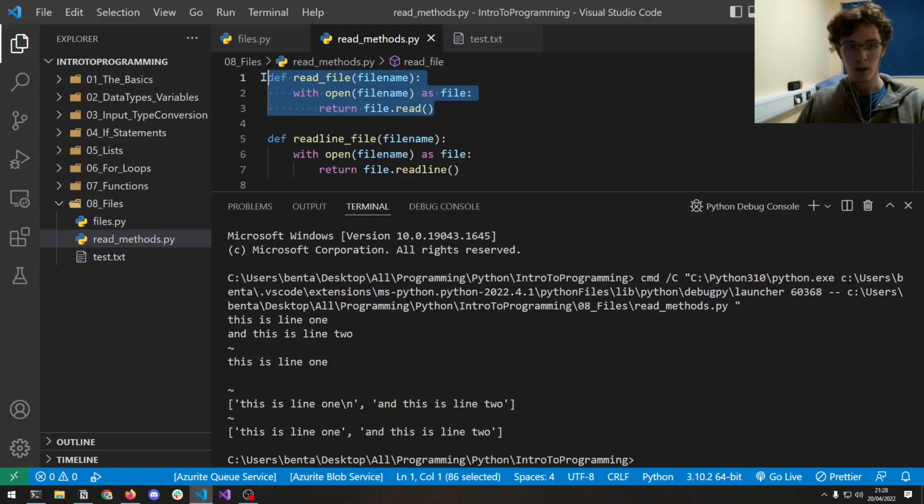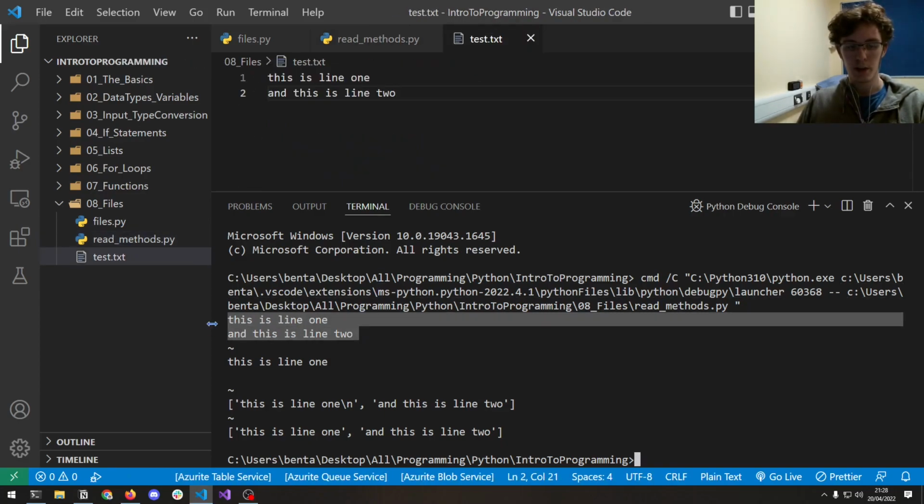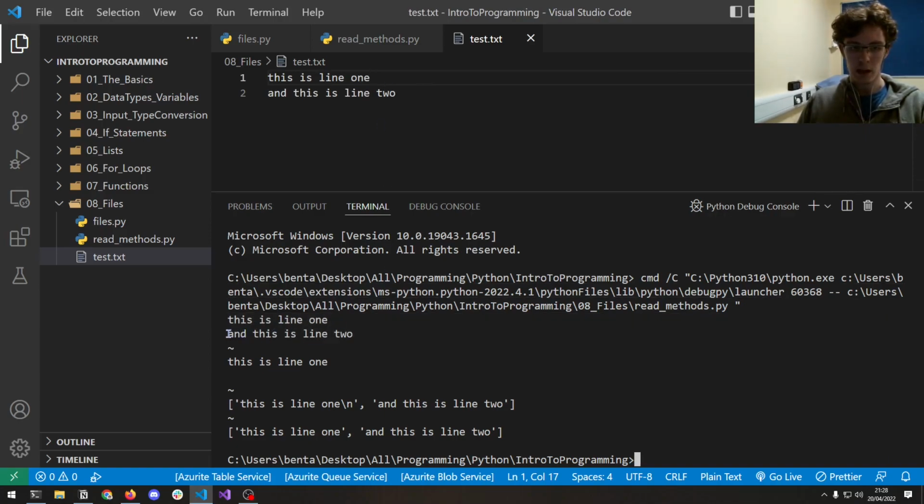So just normal read will print out exactly what we see. We've got, this is line 1, and then we've got an invisible line break character here, which just means that we go on to the next line. And so that's why this is line 2 isn't just along here.